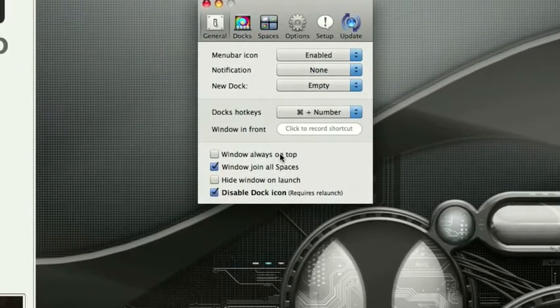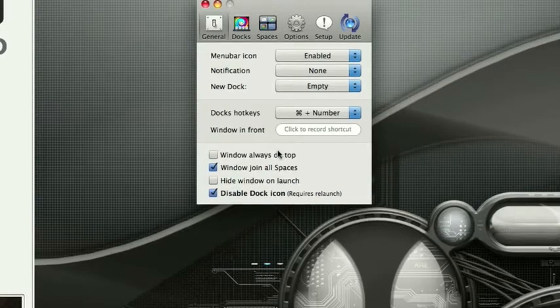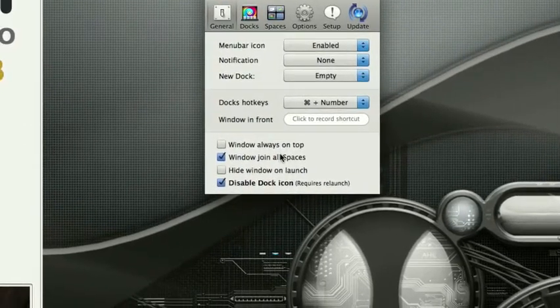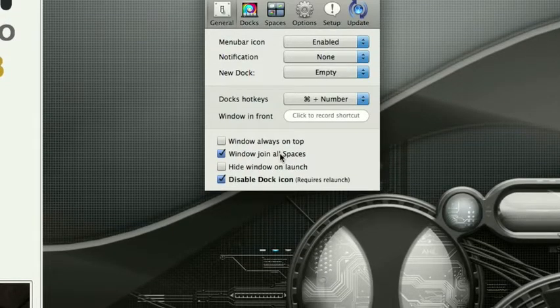Window always on top. Like I said, I don't use it, so that one's not checked. Window join all spaces. That means when this window's open, if you switch a space, this one will come down to the space that you switch to instead of, like a normal application, staying in just that space.